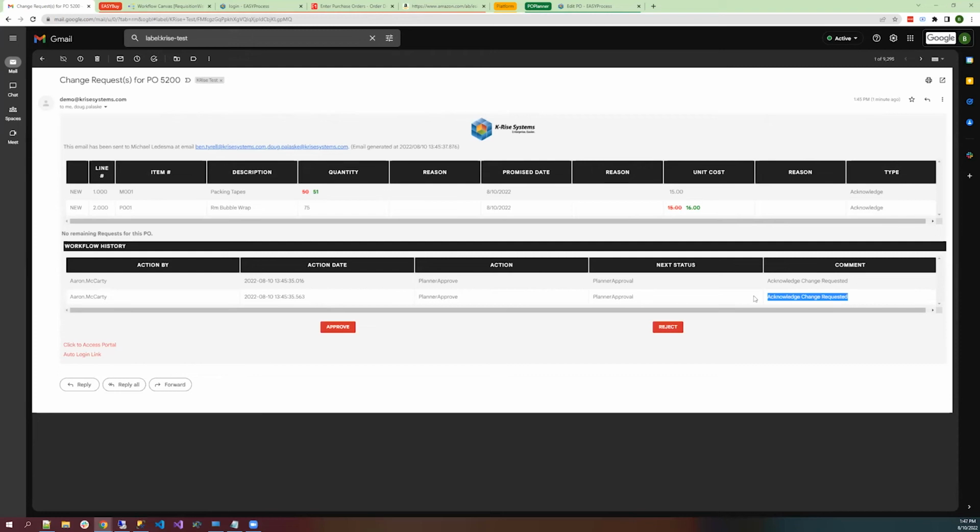So we can see there was an acknowledged change requested for 2 lines by this user, this supplier. We also have these buttons built into the email, so we can approve or reject straight from the email. This is all tokenized, so after a while, these links will expire. But if it's pressed within the day, you can approve or reject from the email. Otherwise, you can click to access the portal here.